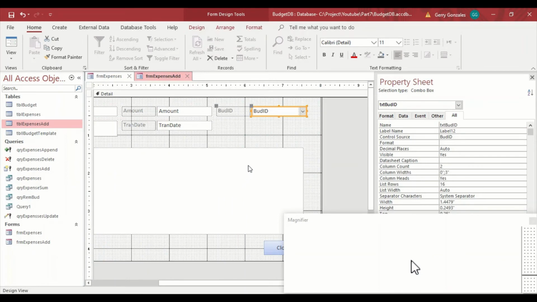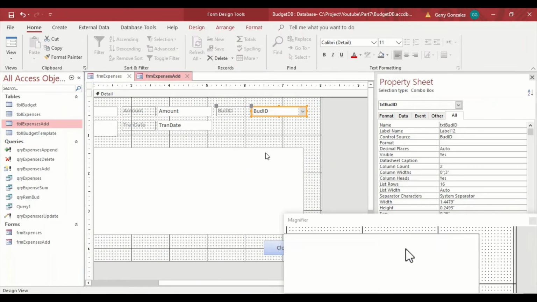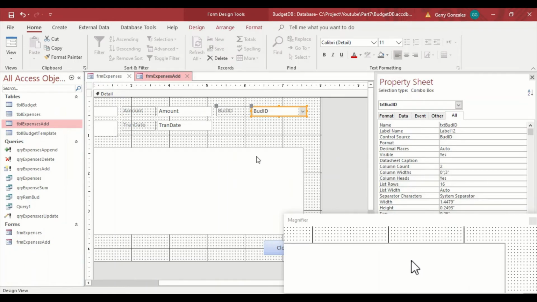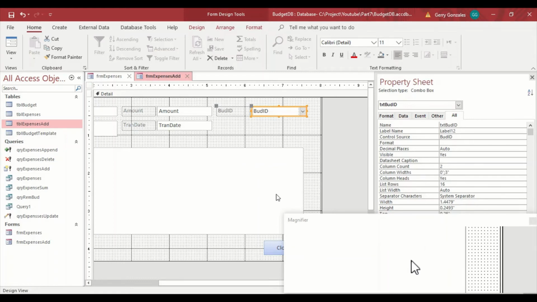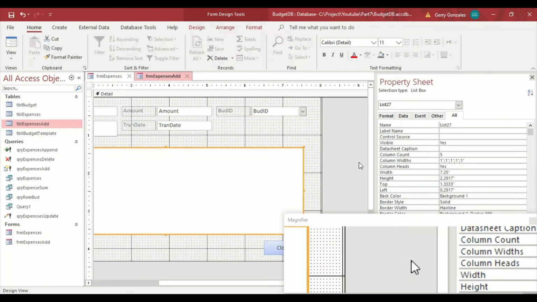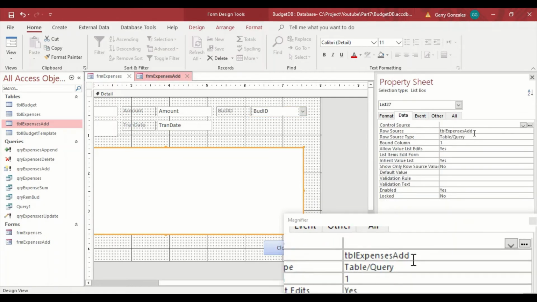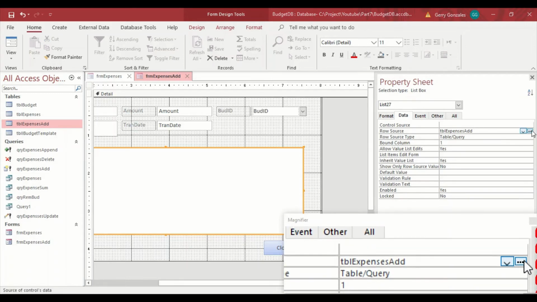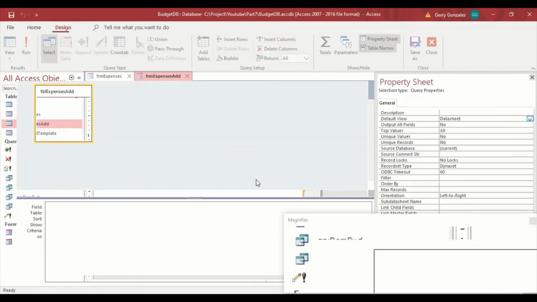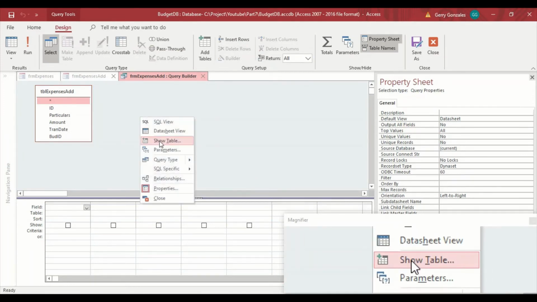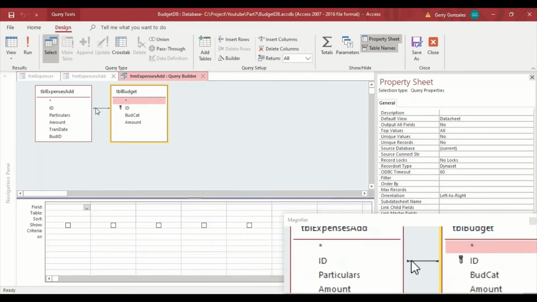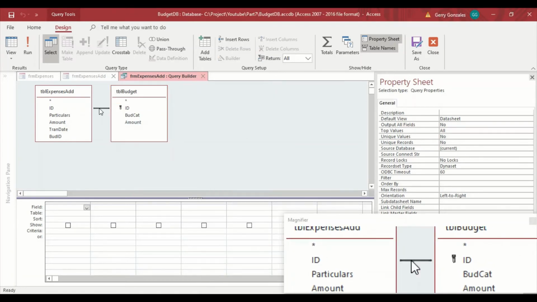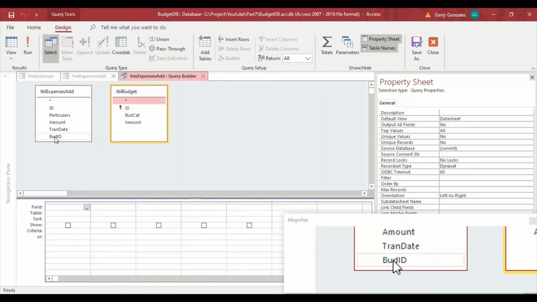I also mentioned that the values for budget should be changed from IDs to description of categories. To make that happen, click the list box and go to Data tab of the Property Sheet. Look for the row source and click its ellipsis and click Yes. Right-click and select Show Table. Double-click TBL Budget Table. Remove the link because this is incorrect. Just select the connection line and press Delete.